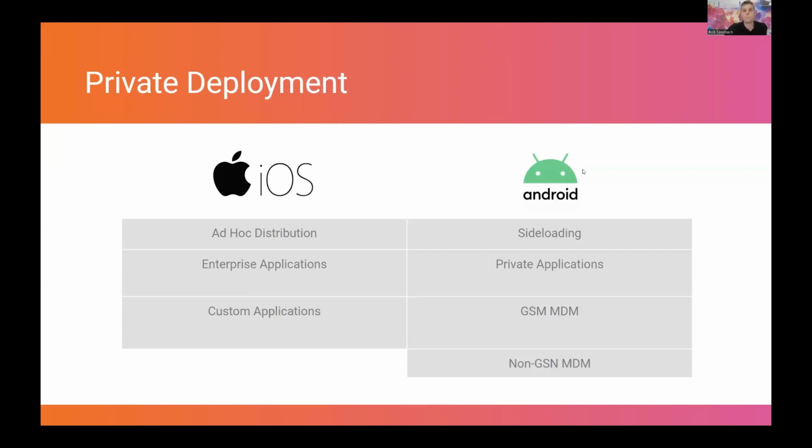When we talk about private deployment, as I mentioned before, our options vary depending on whether we're deploying an Apple application or an Android application. So here we're talking about deploying an application to a subset of users that the general public cannot see or access. So if we're using Apple, we're looking at ad hoc distribution, or one of two, I guess, formalized schemes for doing this within the Apple ecosystem.